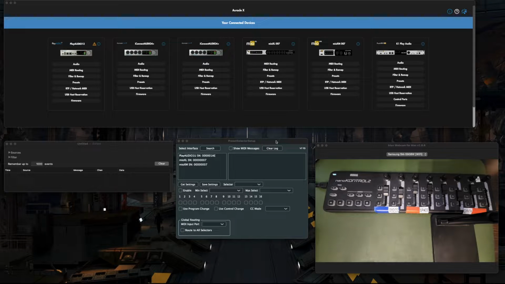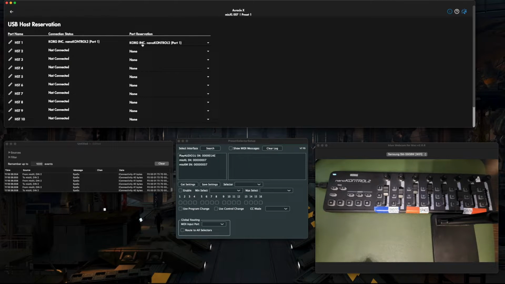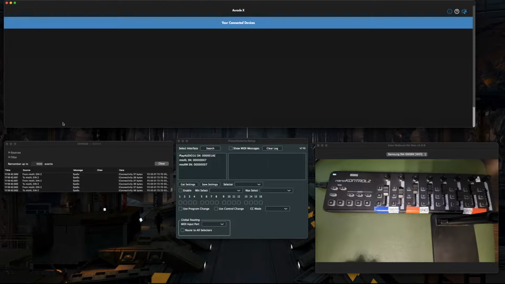So I'm going to use a mioXL today, and you can see in the bottom corner I have a nano control that we're going to use to be changing it. Now this nano control is connected to the host port of my mioXL. So if I go to mioXL 007, we can go to USB host reservation, and you can see I've reserved it into this port. So it's just in host one.